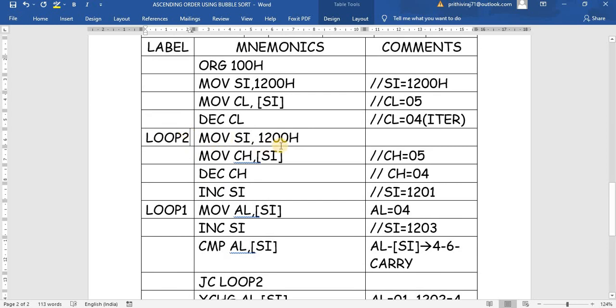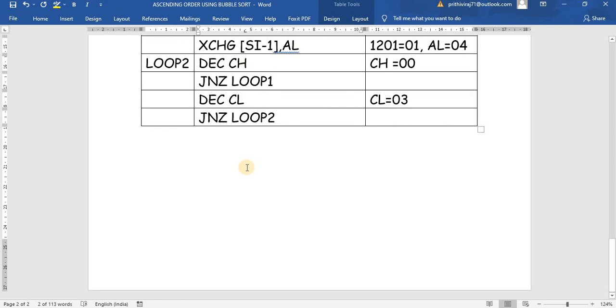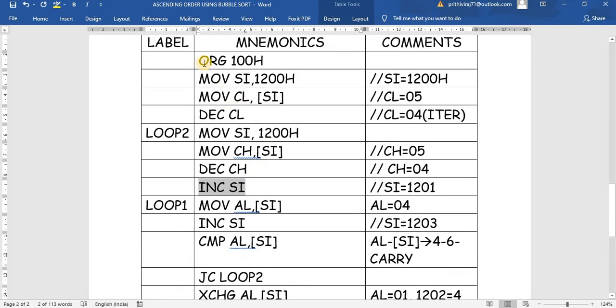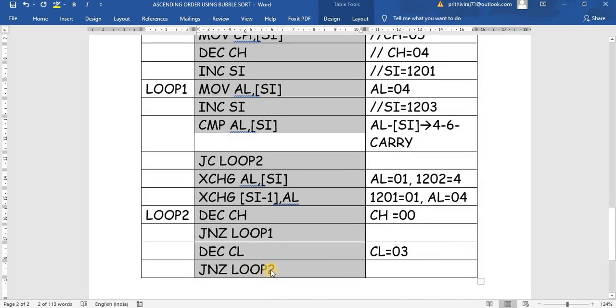So once again it will load the first data, and then once again it will do the comparison counter. Once again it will decrement the n-1 comparisons, and then perform the same operation again. So this is how you can perform ascending order. So now let us copy this program and put it in the EMU. Let us see how it executes.